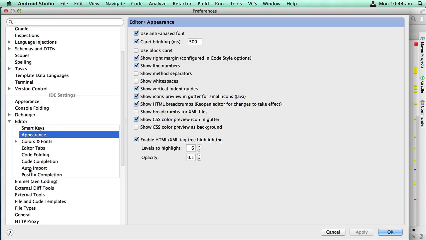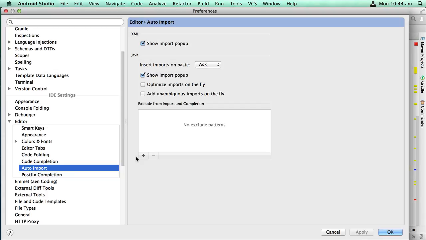This time go to auto import. Now it's got an option here at the moment. It asks insert imports on paste, but we want to change that. That's if we're pasting, but also we want to change these as well. And what I suggest you do is change that to all, optimize imports on the fly, add unambiguous imports on the fly. So in other words, we're getting Android Studio to do a little bit more work for us.